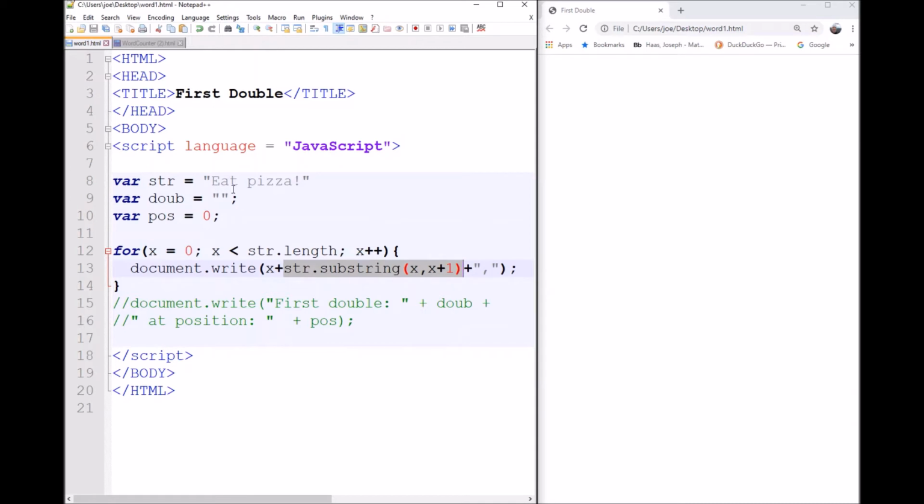A would be position 1, but remember, substring gives you everything starting from this position up to but not including the second position. So this x to x plus 1 is only going to give me one single letter, right? And then as I go through the for loop, x now becomes 1.